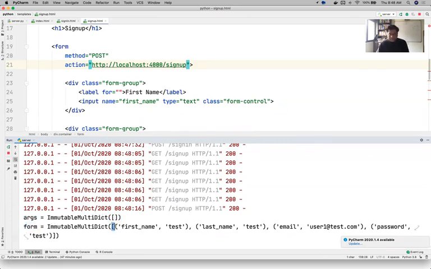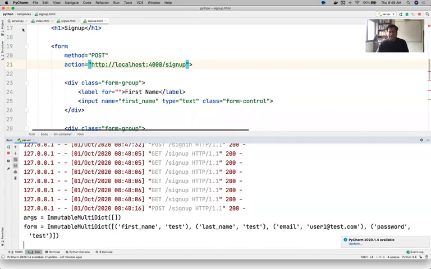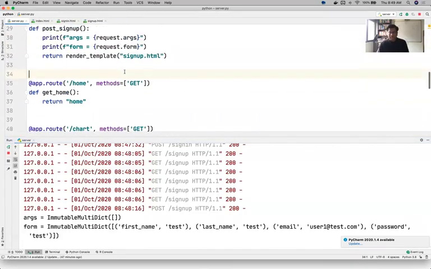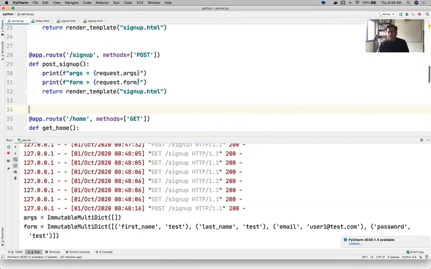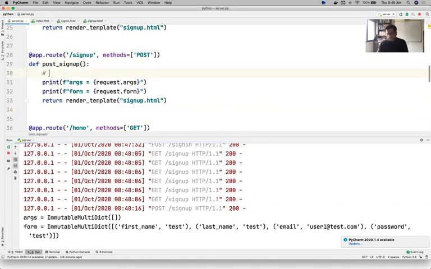You see here, this is a kind of square bracket where we are having the first name test in terms of a tuple. Then there is a last name test. Then there is an email user1@test.com, and the password is equal to this. So now, if you are with me, you are able to get the input from the user. That's what we were looking for. So there are two things here right now. One is called request.args. I'll just put one simple comment for you.